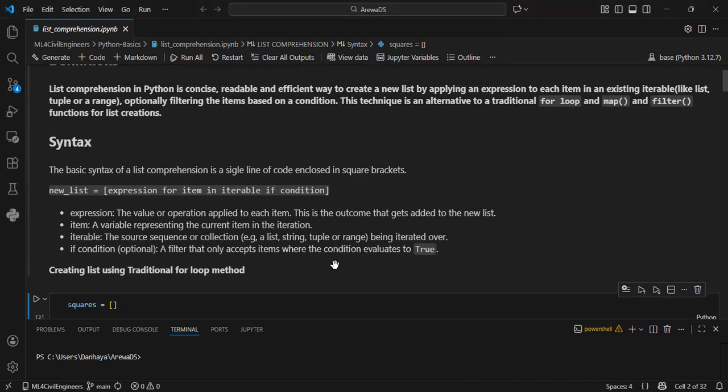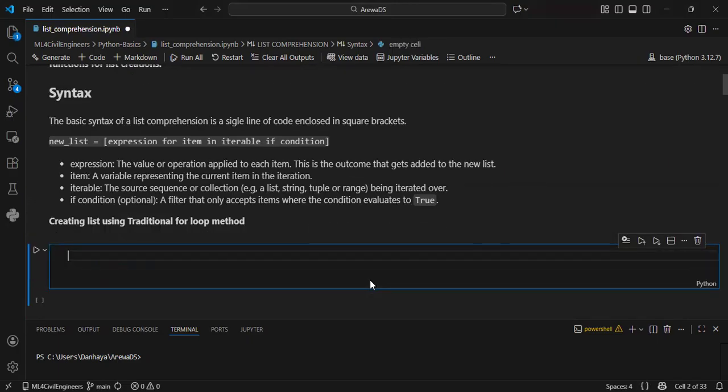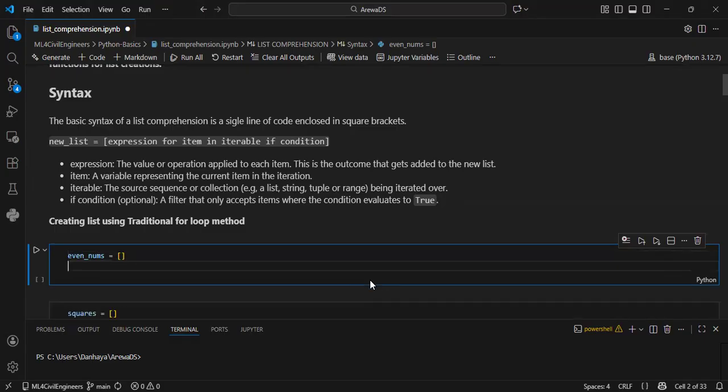Let me show you something, okay? Let's create a new list of even numbers. Let's assume I have even numbers here. I want to create these even numbers using an ordinary way first. Okay, so we can have a for loop per number, right?